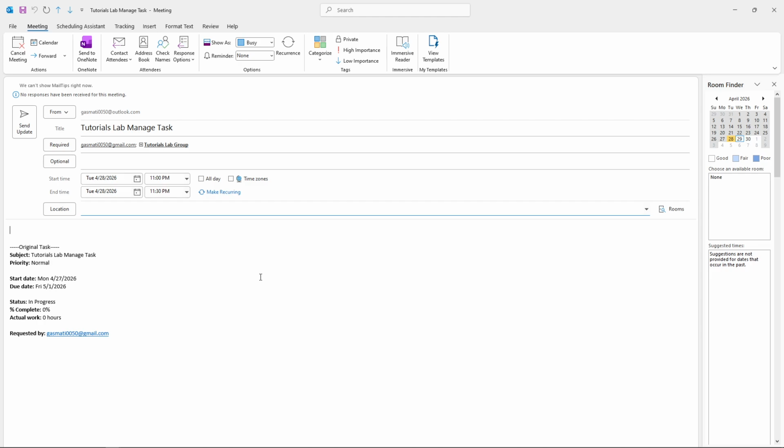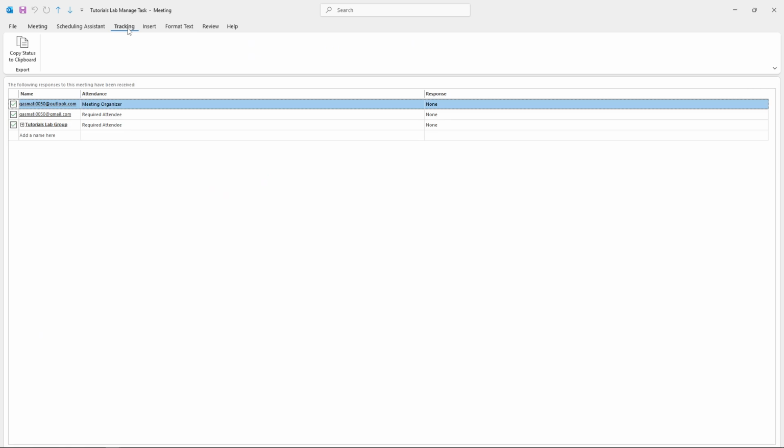Here's where the magic happens. In the meeting window that appears, look for the tracking tab at the top of the window. Click on it and you'll immediately see a comprehensive list of all the meeting attendees you've added when you created the invitation. More importantly, next to each attendee's name, you'll see their response status. This shows whether they've accepted, declined, or are still tentative about attending.